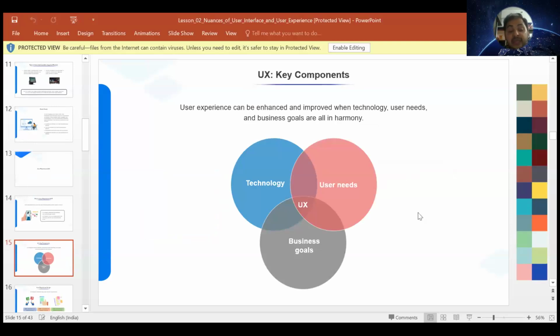You got it? Technology, user needs, and business goals. Why? Because you always need to go for the latest trend, the latest technology. The user is at the center, so you are solving the user problem, and eventually you are achieving the business goals. So if all these three are in harmony, then it is a good UX experience. That is good UX, that is user experience.